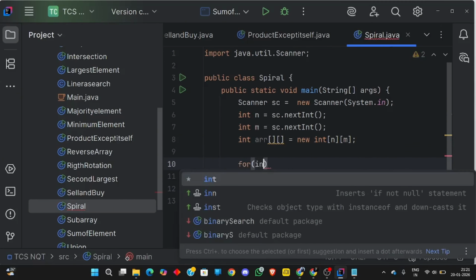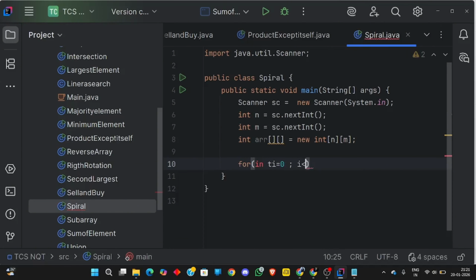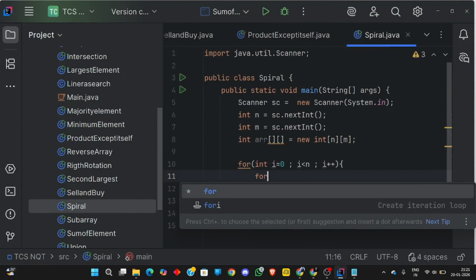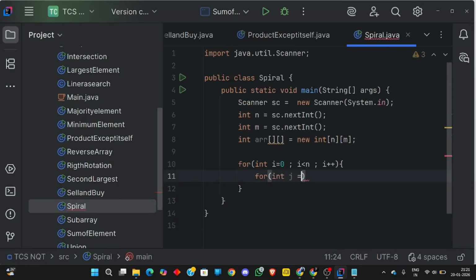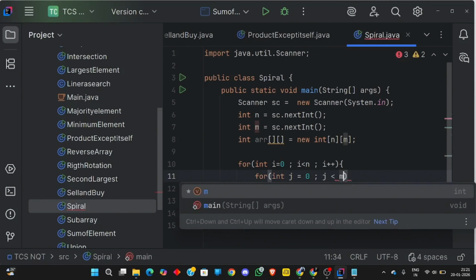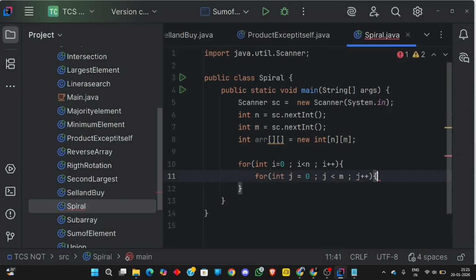So let's get the input. So for int i equal to 0, i less than n, i plus plus. Then another for loop, int j equal to 0, j less than m and j plus plus. So array of i comma j equal to sc.nextInt(). So we have taken the input, right?